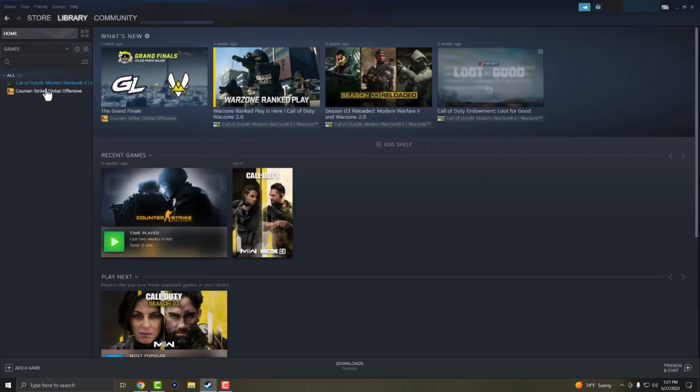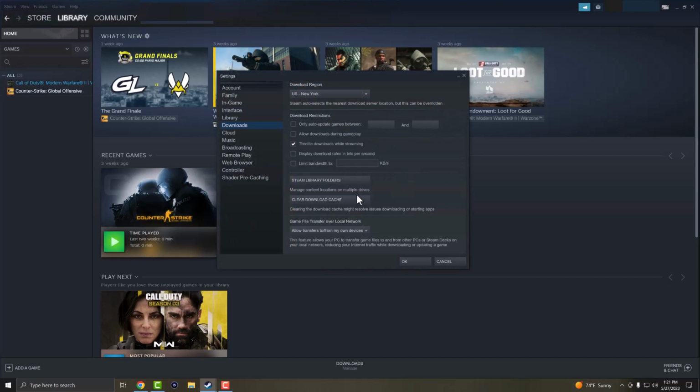The other thing you can also do is go to Steam, go to Settings, in Downloads, clear download cache, because it's possible something with the cache is messing it up for you and causing this issue to occur.